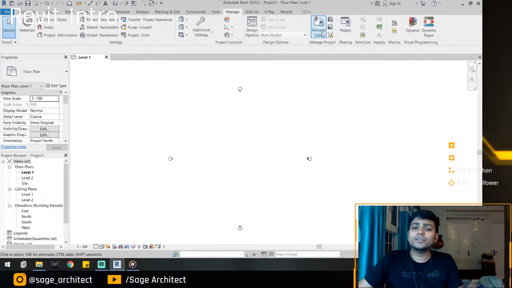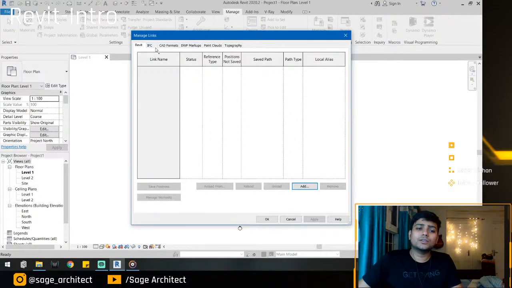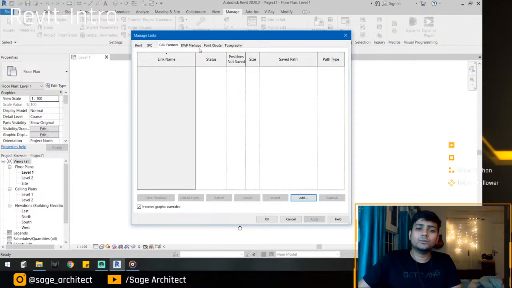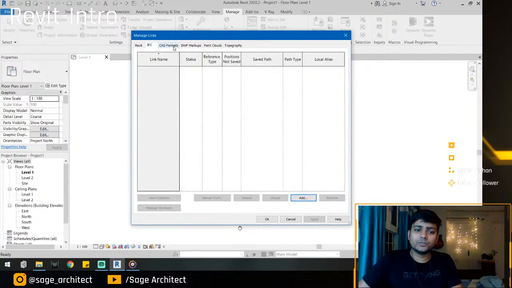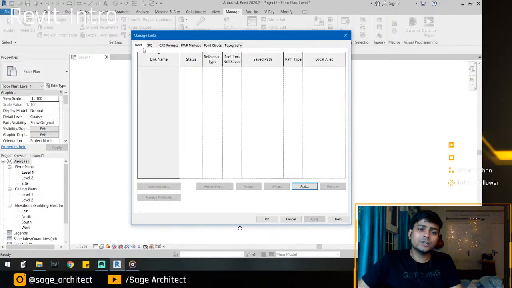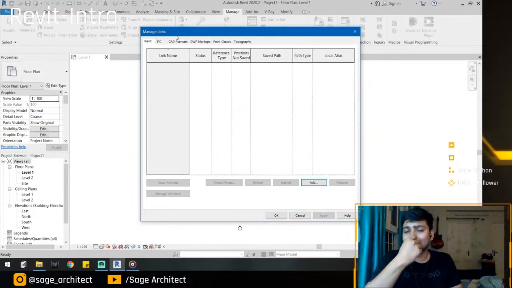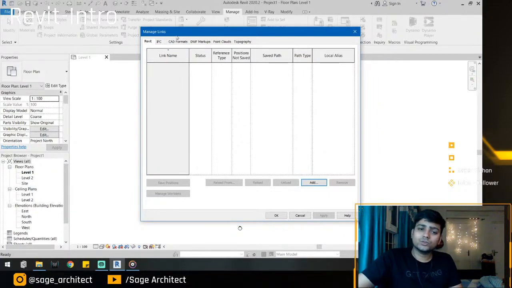Then we have manage links. This is a column which will be very helpful when we are making big projects, like a project which has more than one, two, three buildings. After some time, even on a good computer, Revit starts to lag. So to avoid Revit crashing or to keep the files lighter, we use these options.